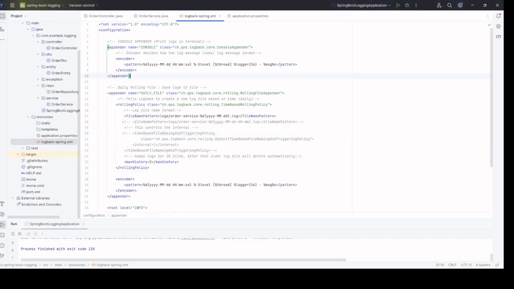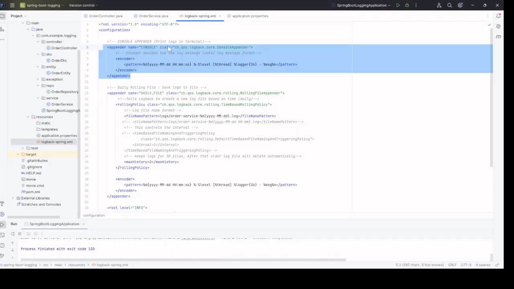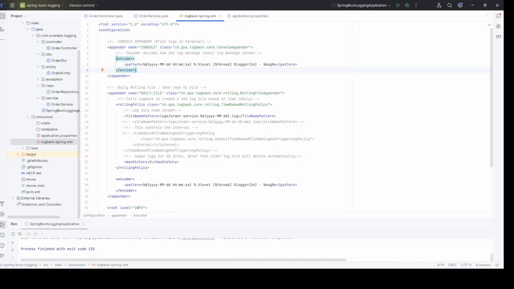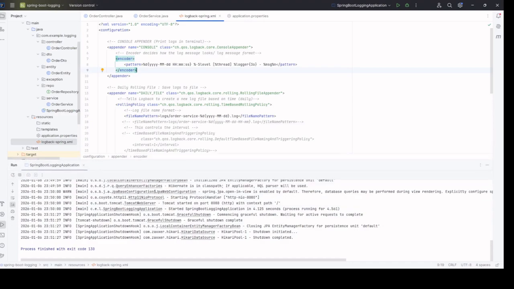Now if you see here, we have the configuration like appender console. This appender will print the logs to the console. Earlier, if you remember, we discussed the default pattern Spring Boot provides, right? In the default pattern logging, you can see the date time, then the level info, then the thread, then the logger, then the message, like shutdown completed, those things.